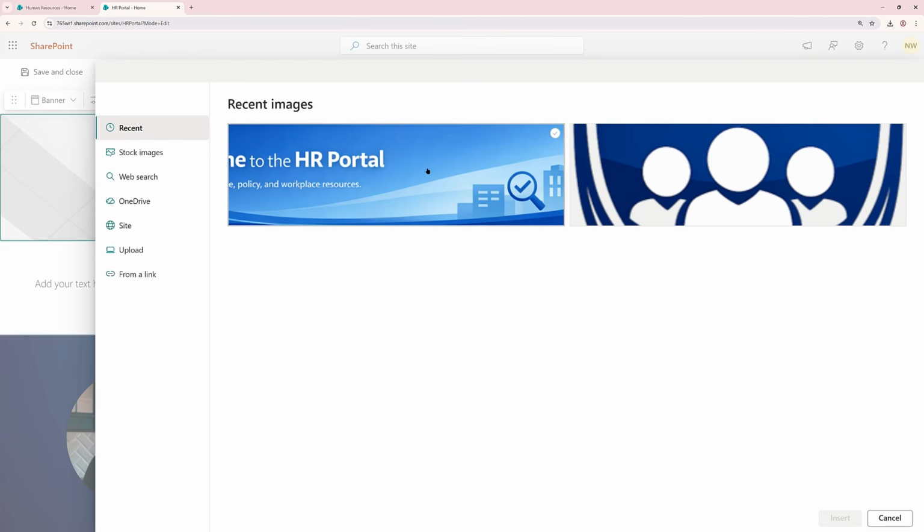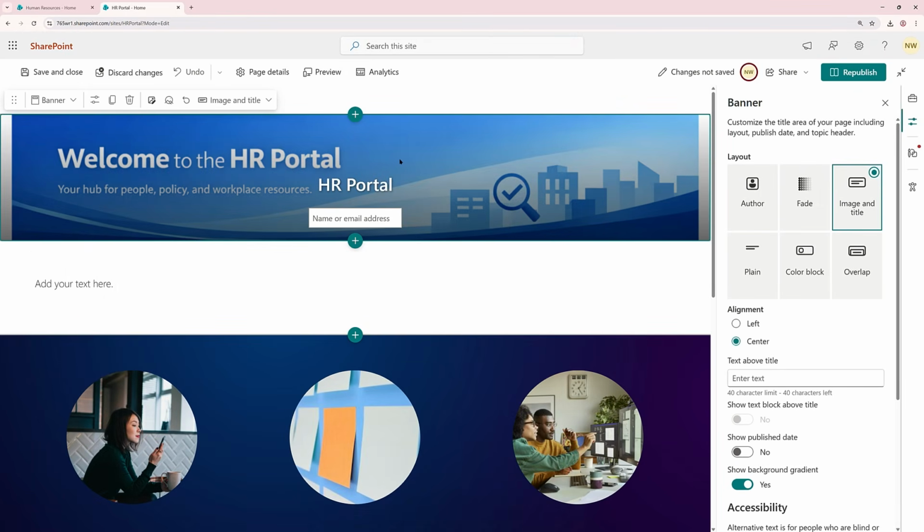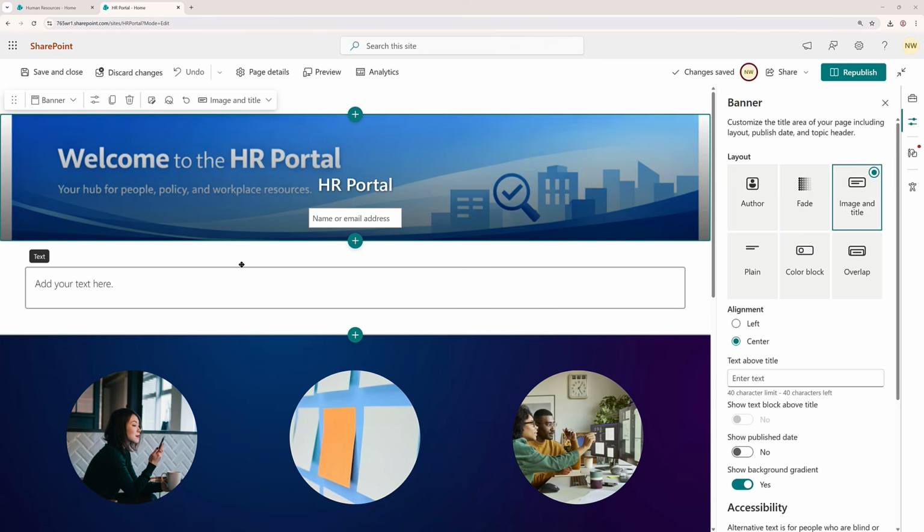But for now, let's see if this will work for me. I'll use this image. This is just an image that I uploaded recently into that document library, and it's already found it, and it's pointing to it for me. So that actually looks pretty good. From here, I'll just copy and paste the text that I have for the actual portal.